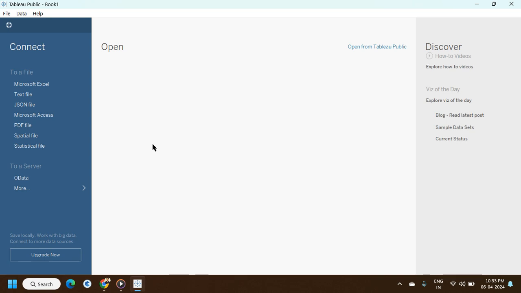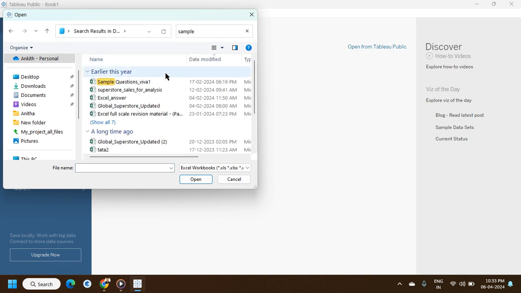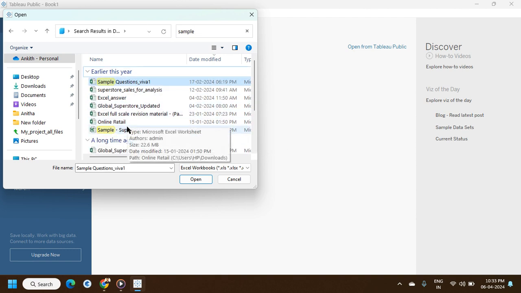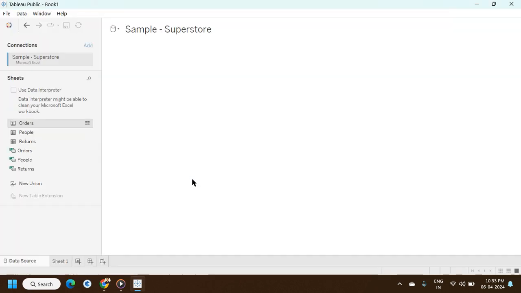So how can we connect data? Here we have many options like Microsoft Excel, text file, JSON file. These are all the data file types. On my desktop, I have this file that is Sample Superstore. So I can search over here. Just Sample Superstore. I have the data. Yeah, this is my data set. I will import that into Tableau.